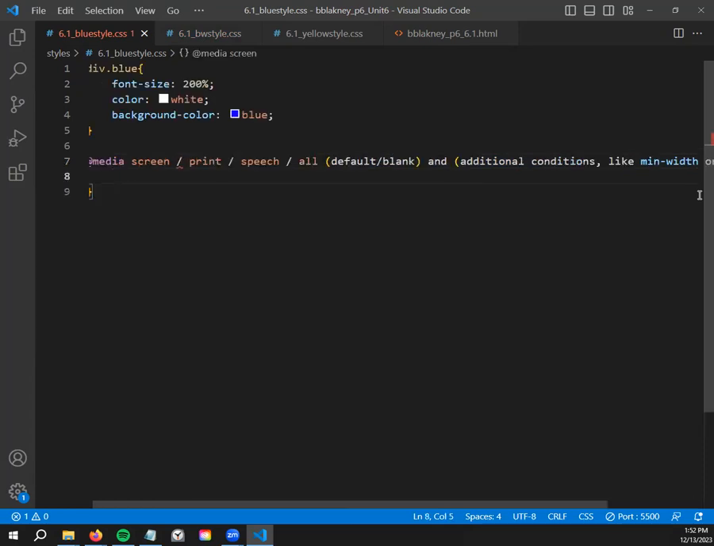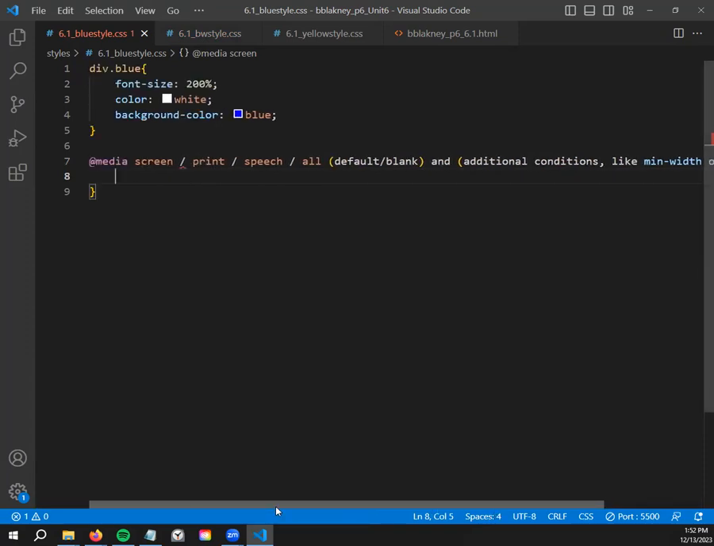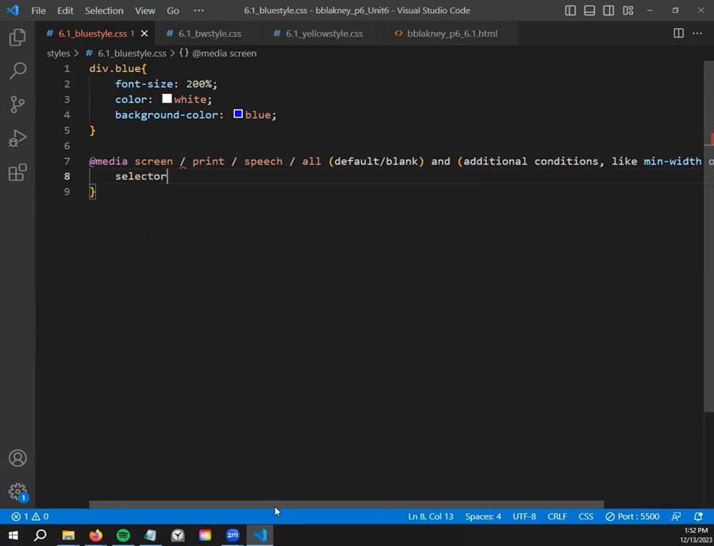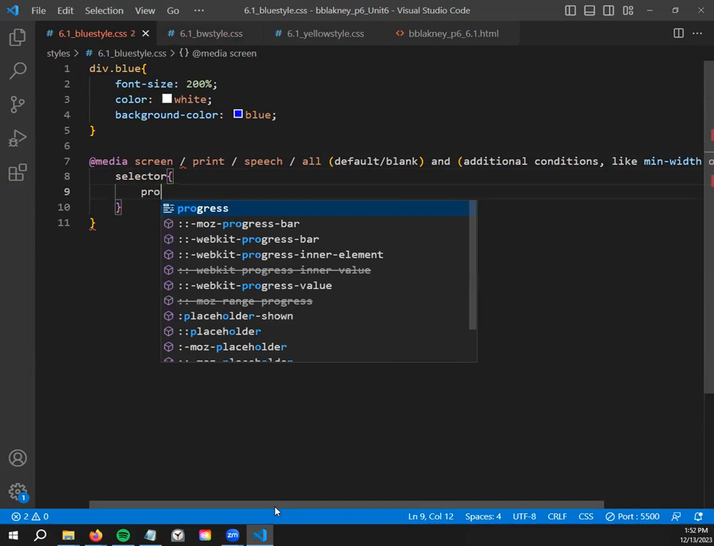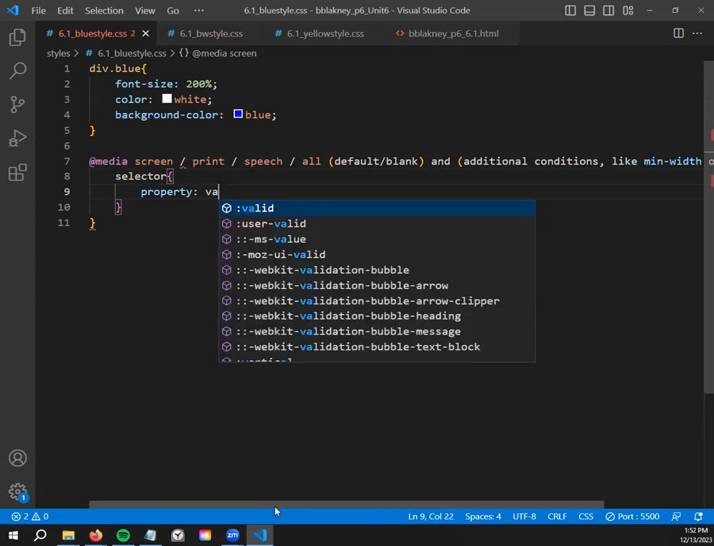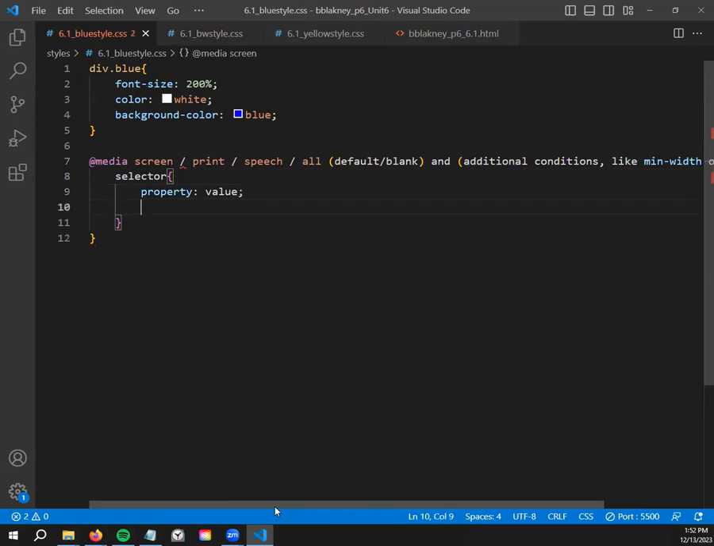Curly bracket, enter. Now inside of this curly bracket container that we've built, we put normal CSS. So we have a regular old selector, like what we've been doing for the last few units. We have a selector, then a curly bracket, and inside of that selector container, we have properties and values. And you can have as many as you want because this is just regular CSS that we are used to. It just sits inside of a container of a media query so that when a certain condition is met, then your CSS applies.